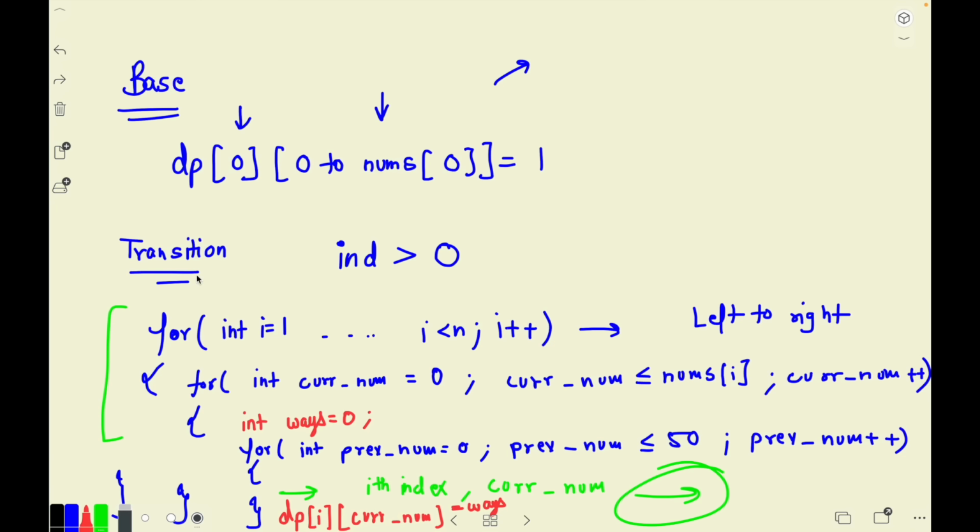I'll repeat this again. In a transition, first, my transitions would go from index 1 to the last index, because I want to find the answers for the leftover rows, that is from the 1st index to the last index, that's n minus 1th index. Inside this, all the possible current numbers that can be taken to fulfill the last placed position will be from 0 to whatever is the higher limit, that's nums of I. That's the only limit I can go to.